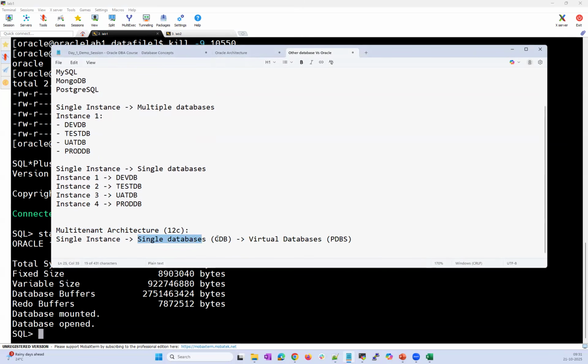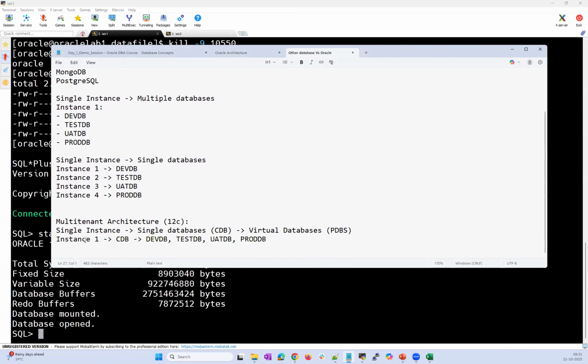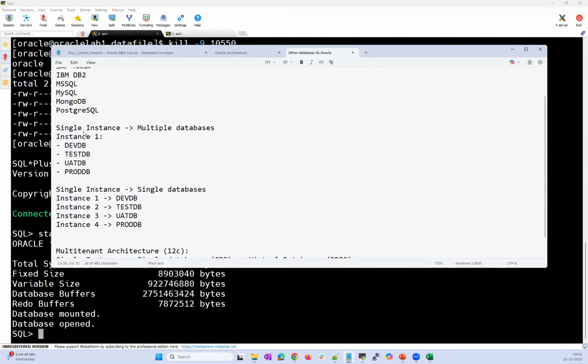run a single database called CDB. Inside that single database, you can run your virtual databases, kind of PDBs, to align with the other database architecture. Right now, you have instance one, and you can run one database called the CDB database. And inside that CDB database, you can run multiple databases as virtual databases. Like your dev, test, UAT, prod, all of them you can maintain inside the CDB. In this case, if you manage your CDB database, all the underlying PDB databases will be managed. In the case of the other database here, if you manage that particular instance, all the underlying databases will be managed.